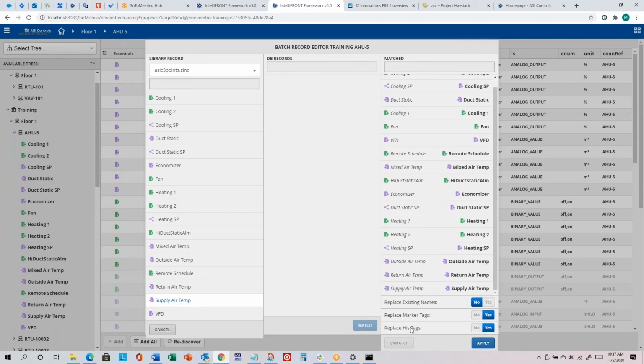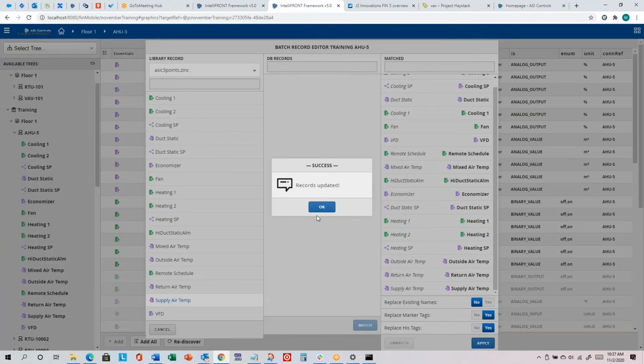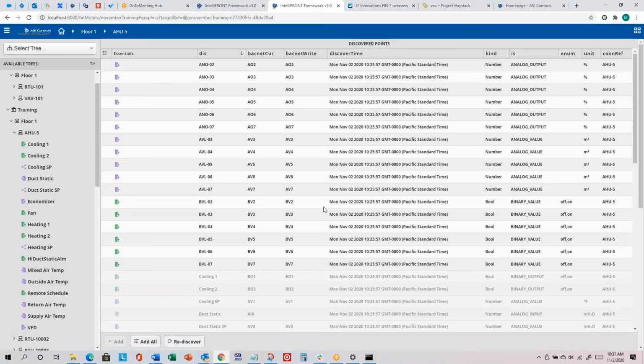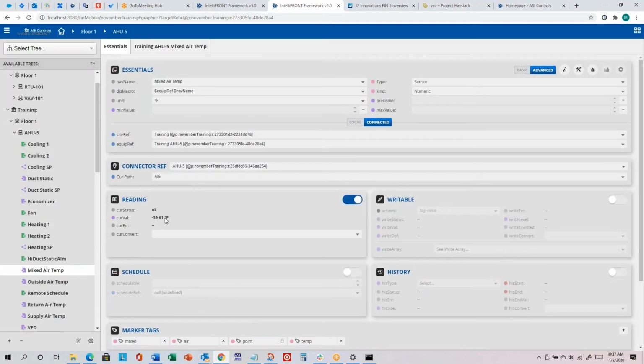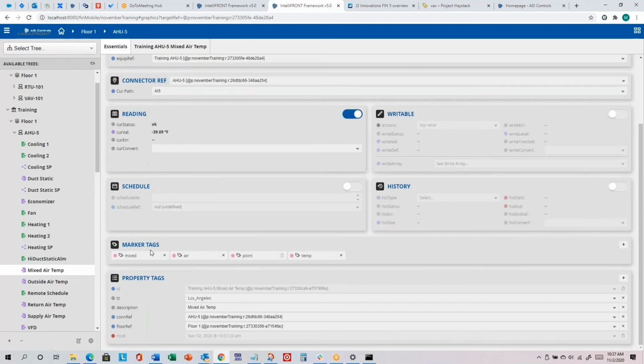So the replace marker tags and replace his tags don't really matter here because we had never really tagged our points. So once we get everything matched up well, we click apply. Our records are updated. We click OK. And so now if we go look at all of any points for our air handler, like mixed air temp, we should be getting a live data value. And in the marker tag section, it should already have tags that go with that point. So mixed air temp was tagged as mixed and air and temp because that's appropriate for that type of point.